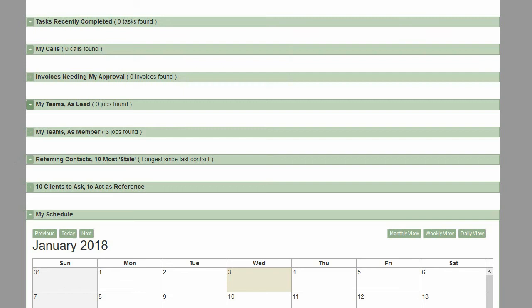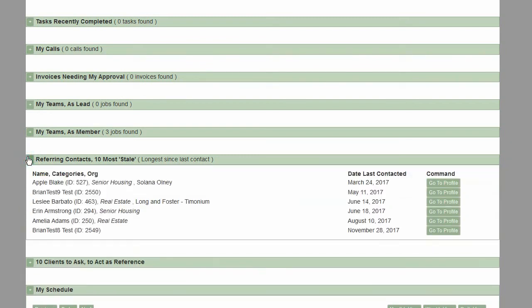This next section is also for company owners and maybe an administrator, and it is for contacts that refer business to you who you have not spoken to in some time. This helps you avoid losing touch with people, so you don't find out that you haven't talked to somebody for a long time because you realize they haven't sent you any business in 6 months or a year or something.